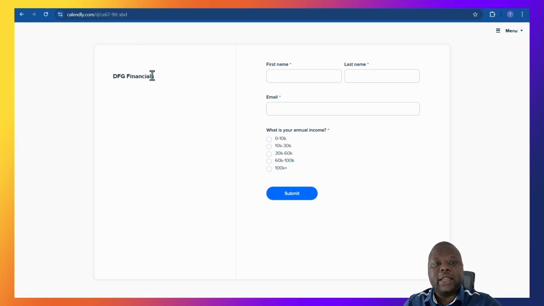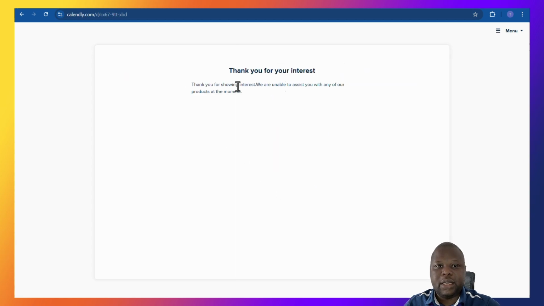So if we put the link there, you see DFG Financials, that's the heading there. We're just going to put the names right there. Now that we've entered the details, we're going to choose the annual income of 0 to 10. We can choose either of these three, we'll get the same result. So if we click submit, this is what happens. "Thank you for showing interest. We're unable to assist you with any of our products at the moment."